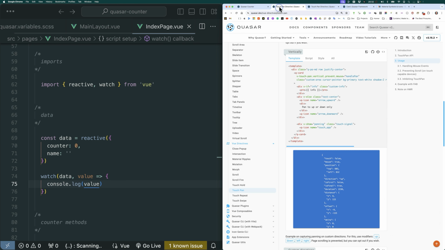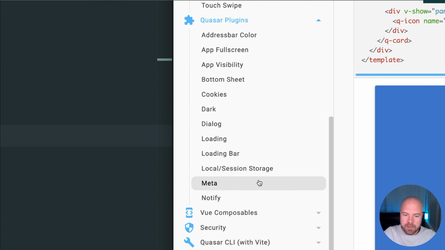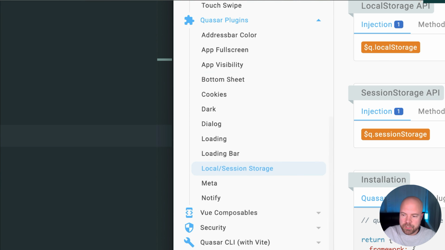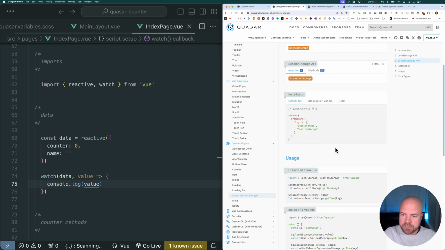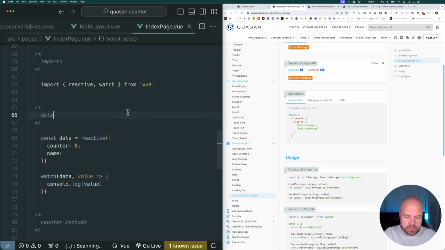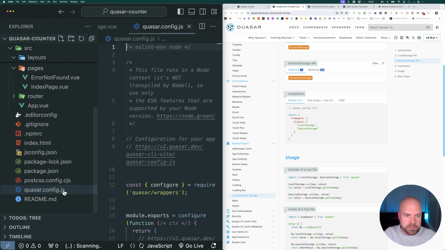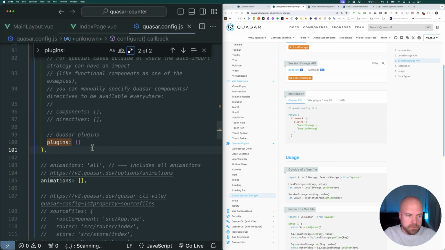So let's jump to the Quasar site and we'll jump down to Quasar plugins and local/session storage. And if we scroll down to installation, we can see that we need to add local storage to the array of plugins in the quasar.config file. So let's jump to the quasar.config.js file in the root of our project. We can see the array of Quasar plugins here. We just need to add the local storage plugin and we can now use it.